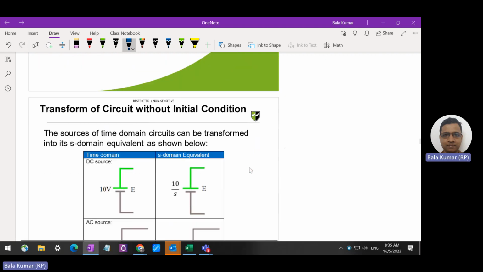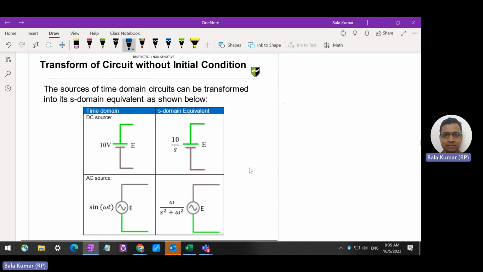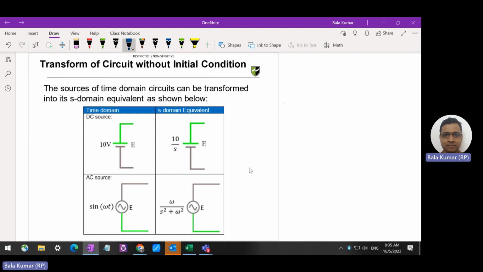So when we are transforming circuits from time domain to S domain, the main thing we need to do is transform each source and component in the circuit from time to S domain. If it is a DC source, then the Laplace transform of the DC value is just the value of the source over S. If it is an AC source, we can use this expression. We can obtain these expressions from the Laplace transform table.